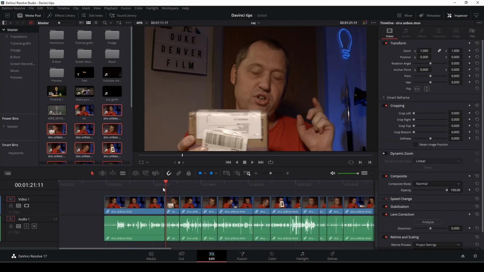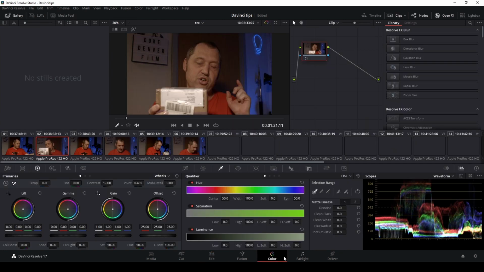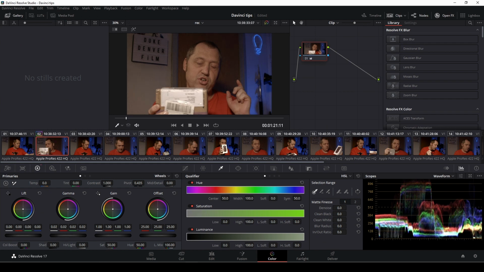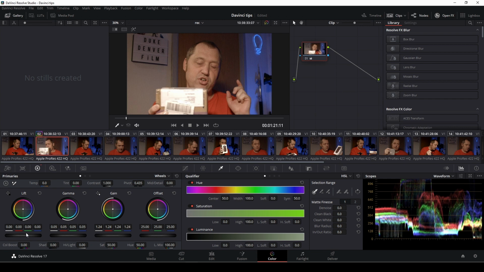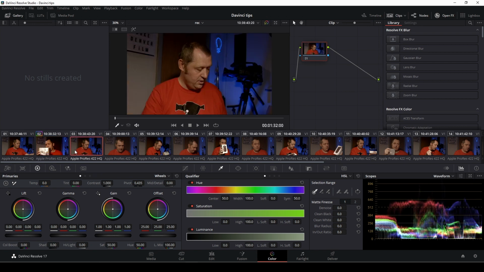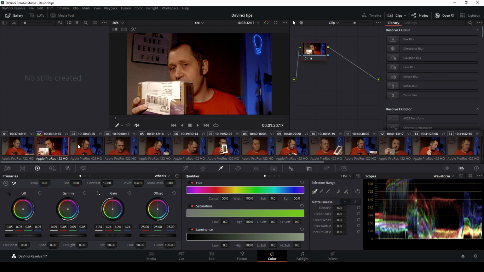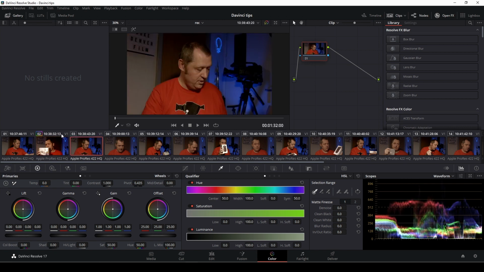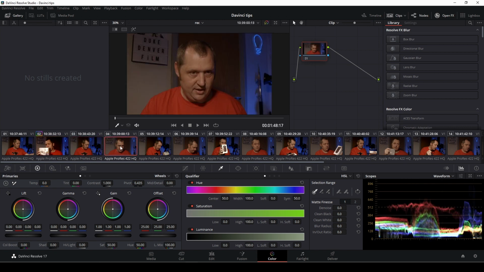Okay, next tip is actually something about color grading. So if we go into the color grading here, let's say we want to grade this particular shot here. We could do something just to show you the difference here. So this is what you normally would do. You would grade the clip, and then you would go to the next one, and either you could start all over with the grade, or you could copy paste the grade.